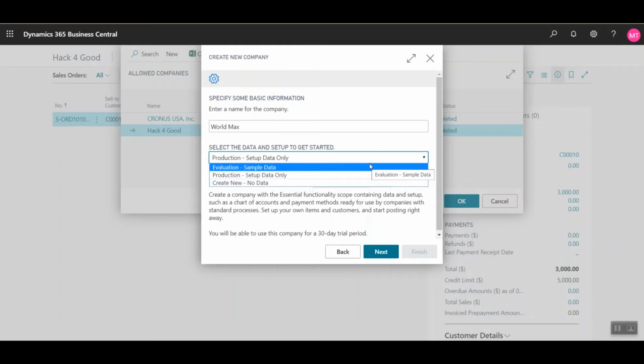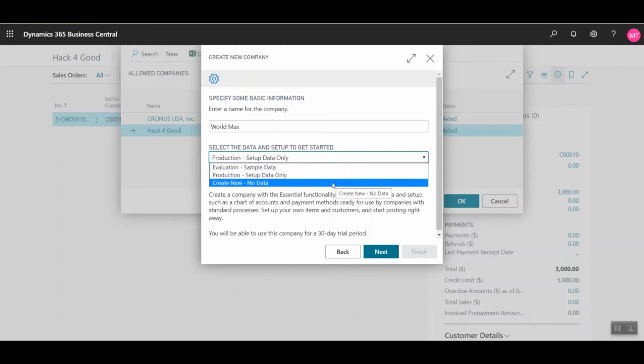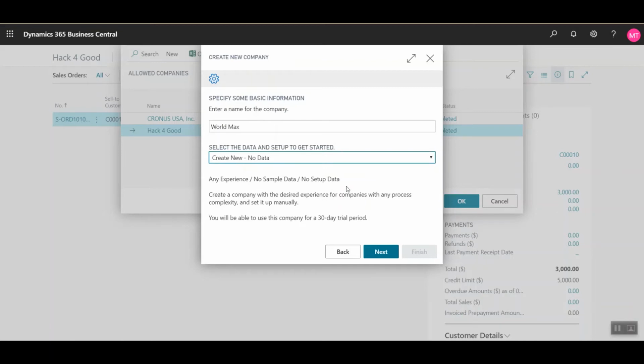For my purposes for now, I think that create new. So I'm going to start completely fresh in this company. It's create new, and then it tells you what type of experience that you'll be able to get with this type of setting, and then we'll click next.